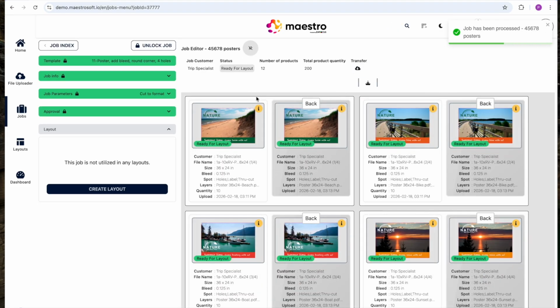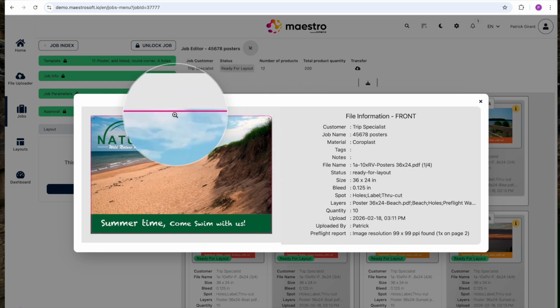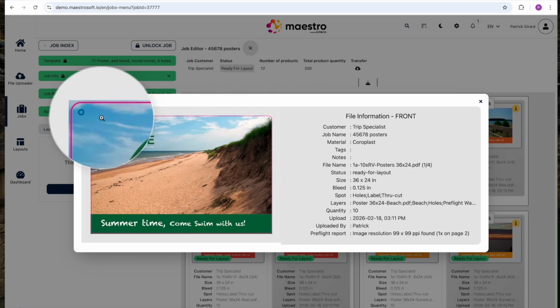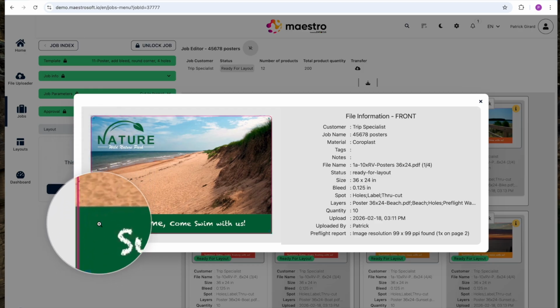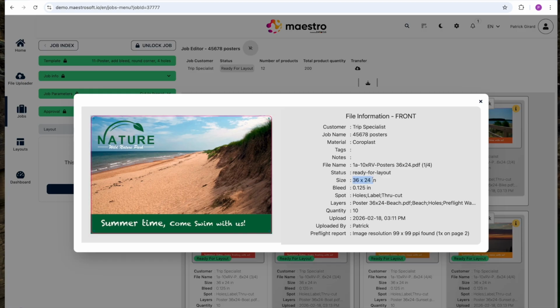Now that the 12 pages are done, we can click on the information button to look at a preview. We have a thumbnail here where we can use a magnifier to look at, is the bleed done, the cut path all right, and do I have my holes? We also see all the specifications on the side that are up to date, the size, the bleed, and the cutting path as well.